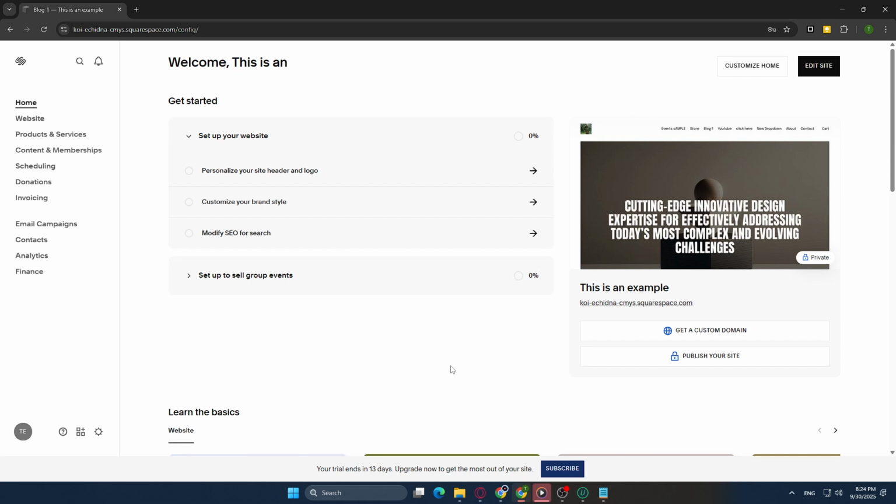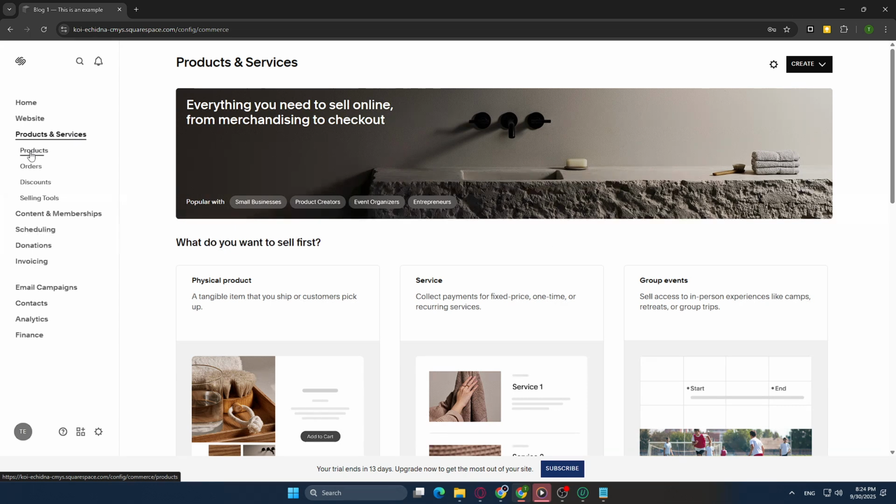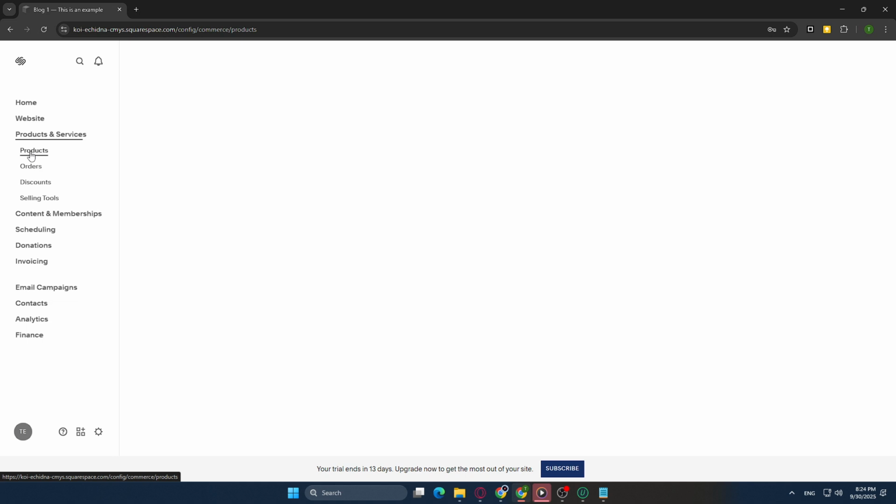Now let's move on to the next step. You'll want to locate the Products section on your Squarespace dashboard. This is typically found in the main menu, which is on the left side of the screen. Once you click on it, you'll see various options related to product management. Here, we're interested in adding a new item, so go ahead and click on Add a Physical Product. This will open up a new page where you can enter all the details about your product.